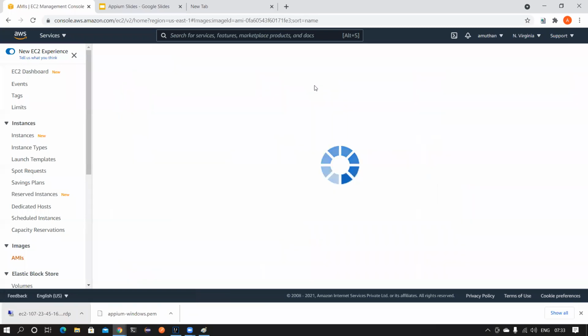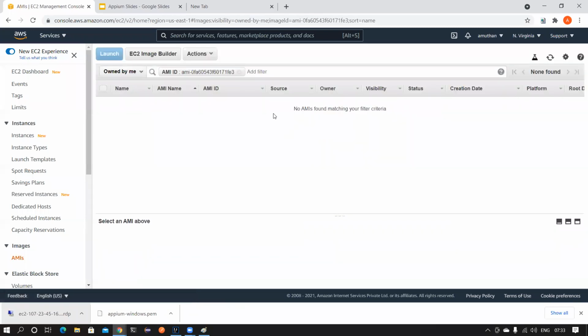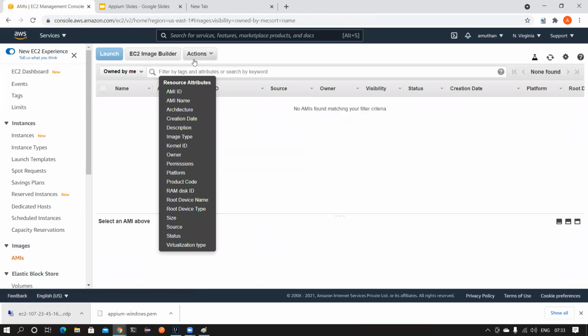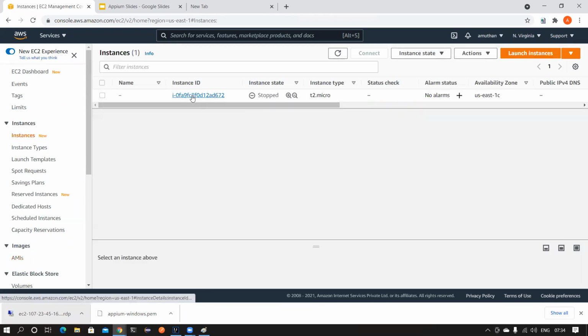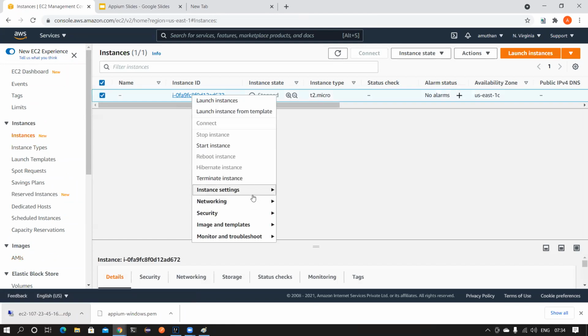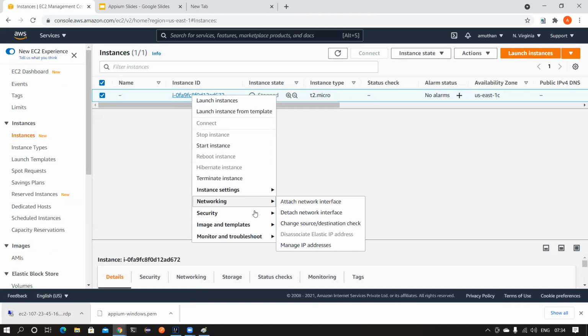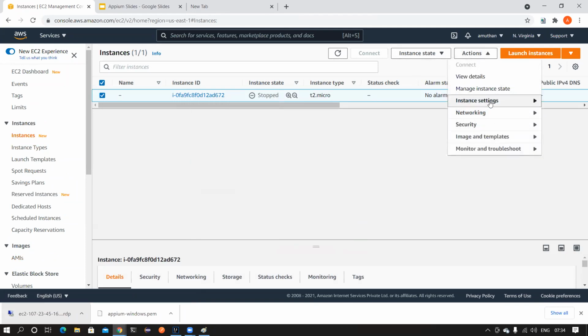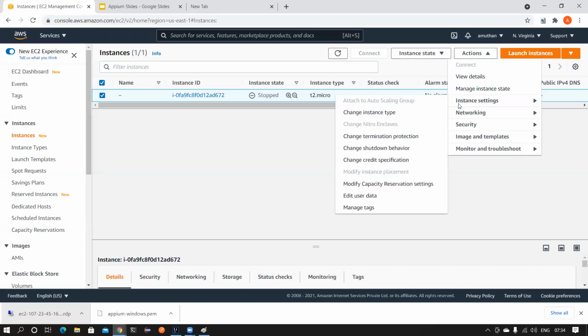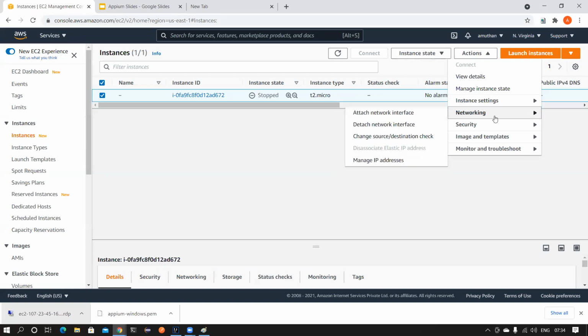Let's go here. They have changed their UI a little bit, so that's a little tricky for me to get. Yeah, so let's go to the instance settings, networking, actions. There will be an option to. Sorry guys, I couldn't hear you.